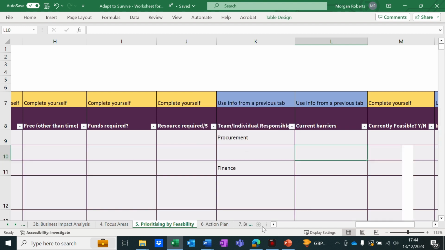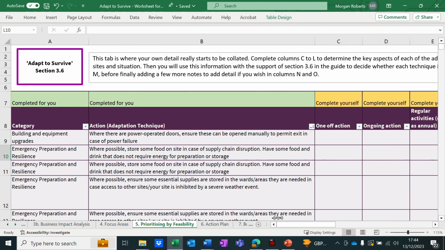Hopefully that's everything you need to know about the practicalities of how to use the spreadsheet and what the different tabs mean. But if you are looking for more support, then the Microsoft support website has some more guidance generally on how to use Excel.